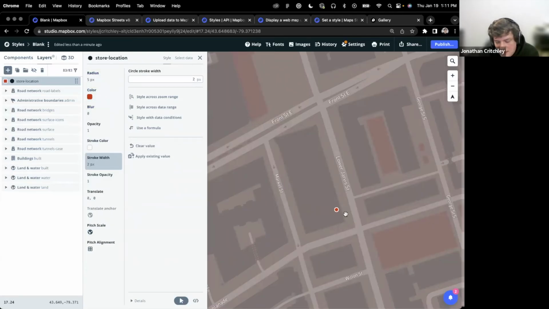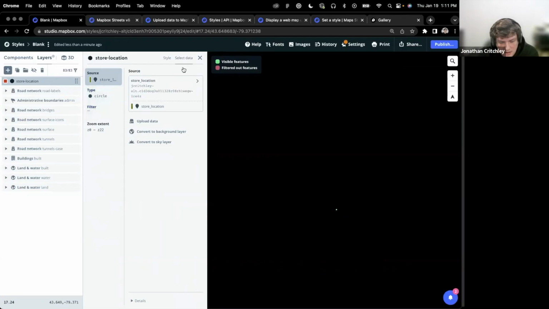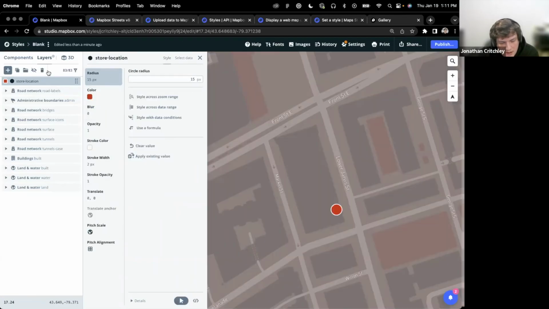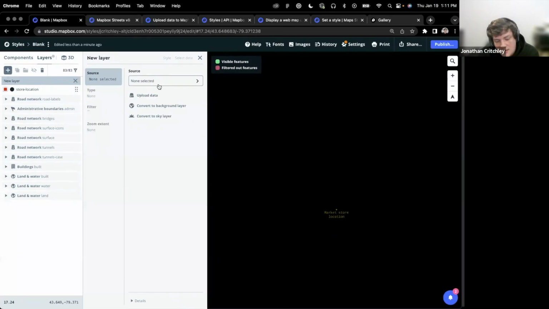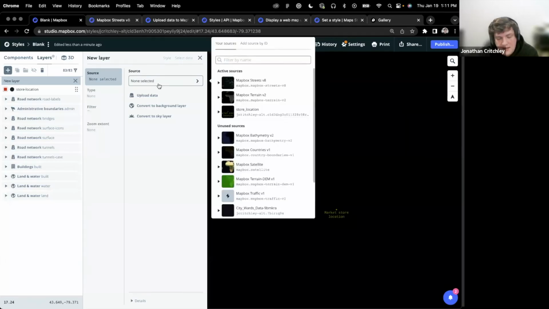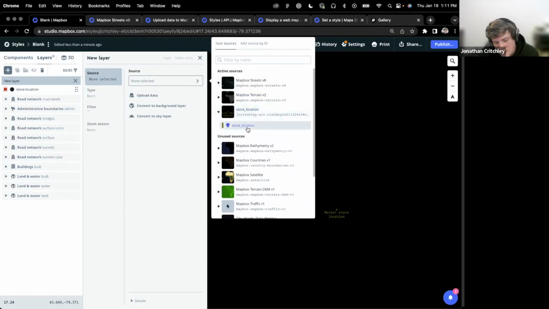And if we wanted to add a label to this, just increase the size of it. What we want to do is add a separate layer with the same data source. So this is an active source in the map, but we want to select it again.